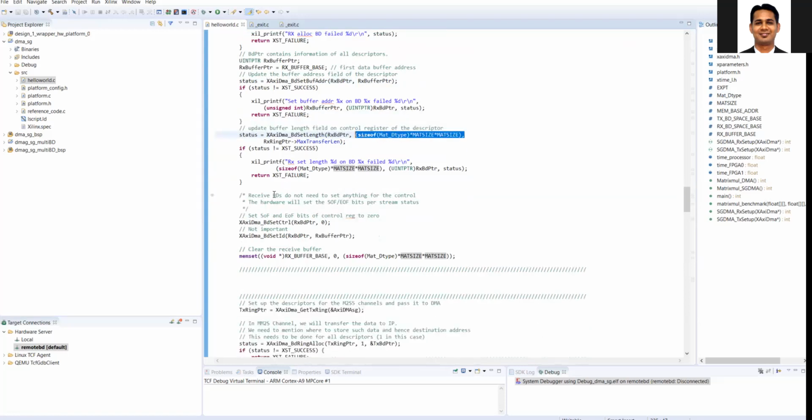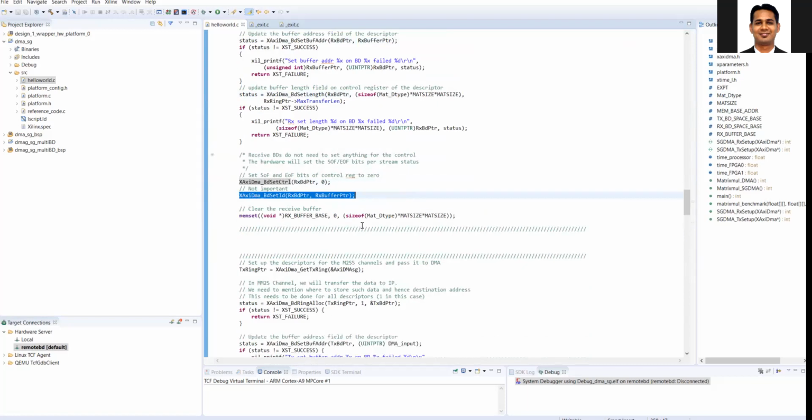After this, inside the S2MM buffer descriptor, we don't need to set the start of frame and end of frame bits, so we initialize them to 0. And then there is an optional step to set the ID of the buffer descriptor. We can skip this one. Now, in the memory location at which I'm going to receive the output, I'm cleaning it. I'm initializing it to 0 just for the purpose of verification.